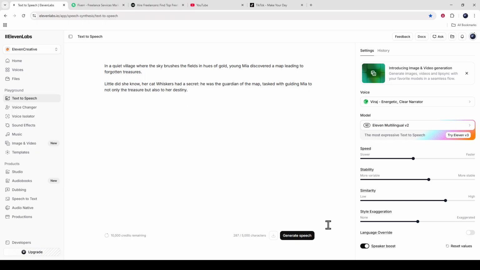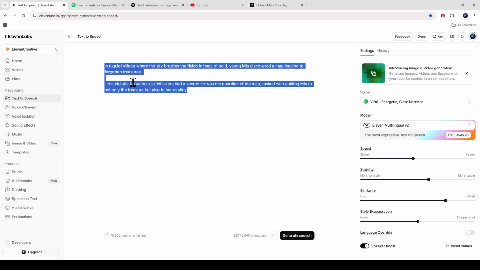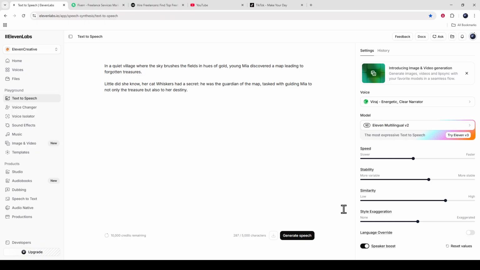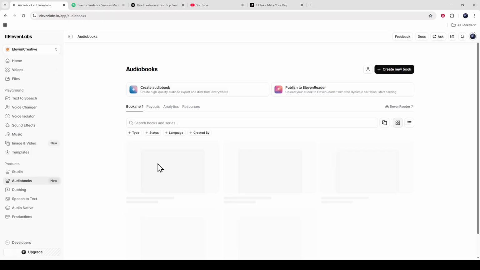Once it sounds right, click Download and save the audio as MP3 or WAV. Name your file clearly, like podcast_intro_v1, so it's easy to track. Repeat this process to build a small portfolio. A 30 to 60-second narration, a commercial-style read, and a short audiobook sample. These samples will help clients choose your style.